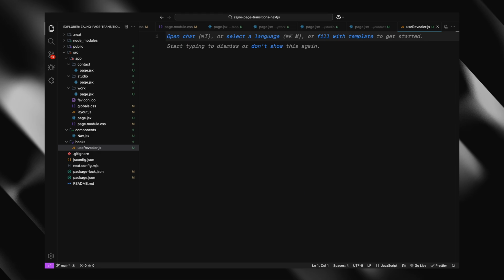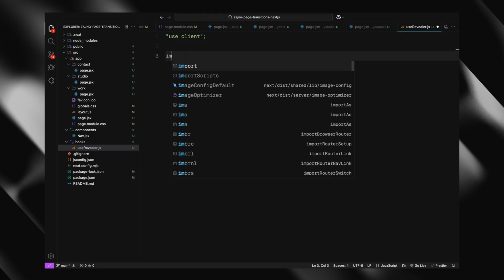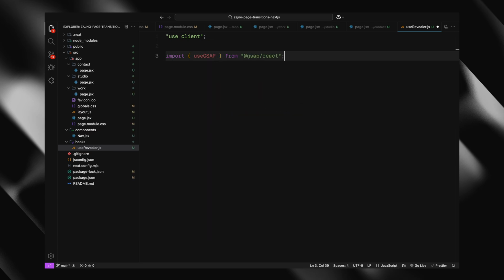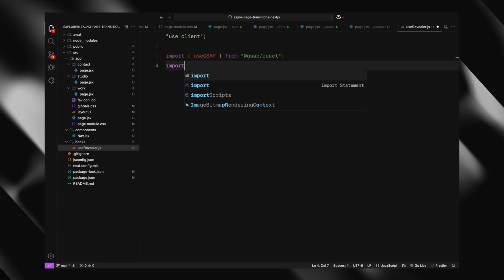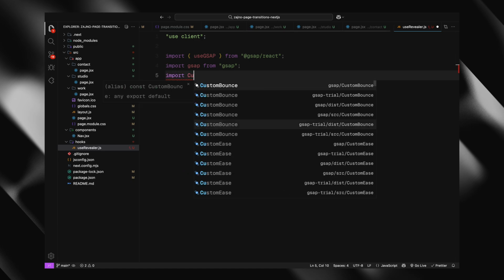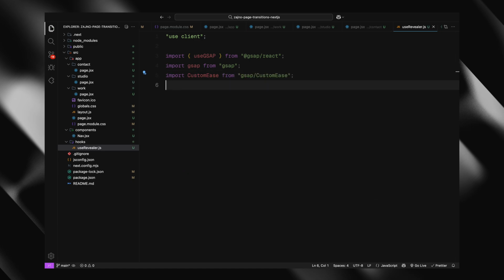Let's start by adding the use client directive at the top of our file. This directive is necessary because we are using browser APIs through GSAP. It tells Next.js that this code should only run on the client side, not during server-side rendering. So you would need to define this directive, otherwise it will throw errors.